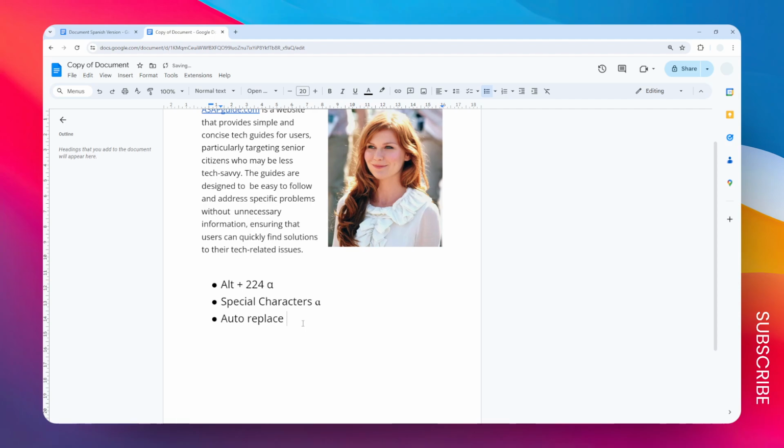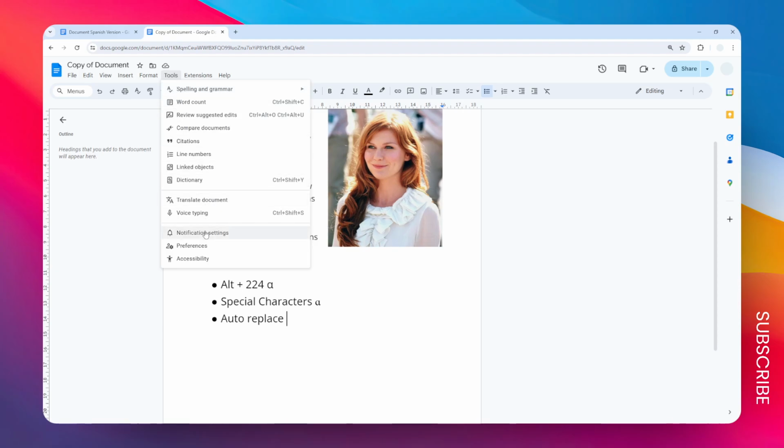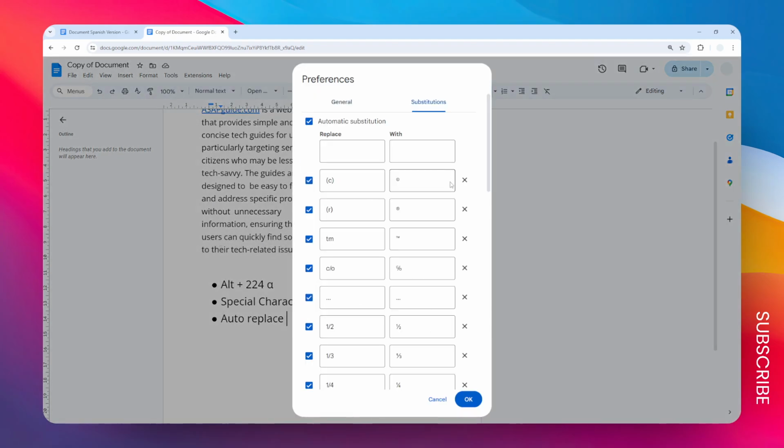The third method is we are going to be using the auto replace feature in Google Docs. So basically, when you type something, Google Docs will recognize that text and will turn that into this character, this Greek alpha. So to do that, just go to the Tools menu, go to Preferences, Substitutions, and then here I'm going to use, let's say the keyword is going to be /alpha, and then it's going to be replaced with the Greek alpha, Alt 224, and there you go. When you're done, you can just click OK.